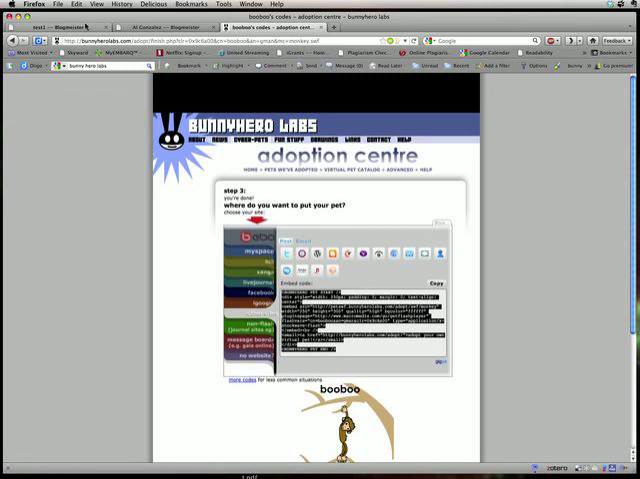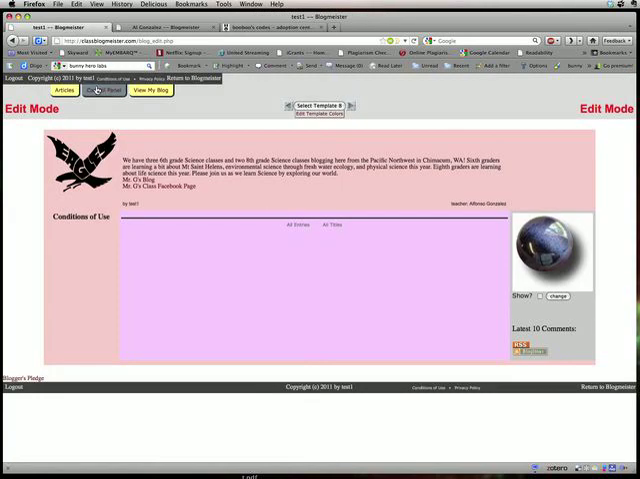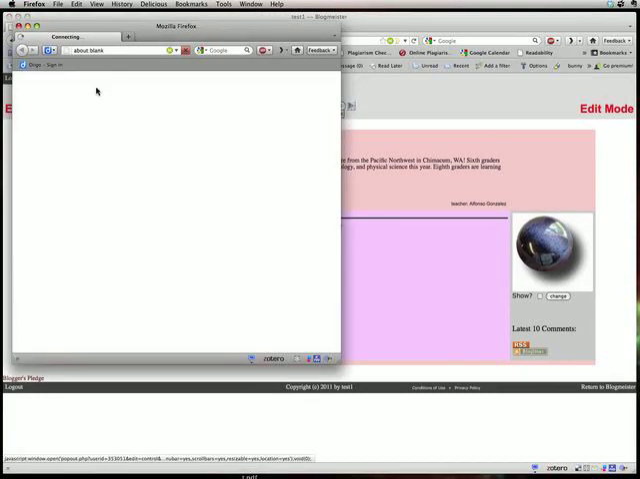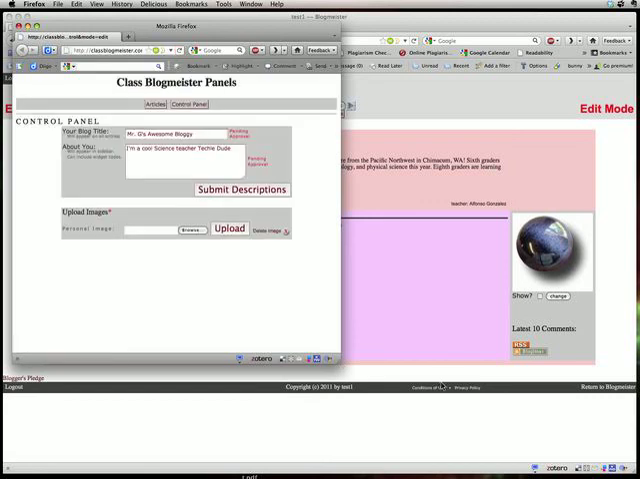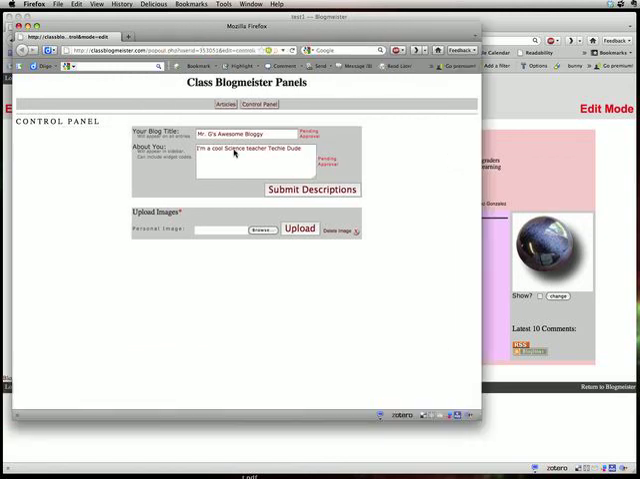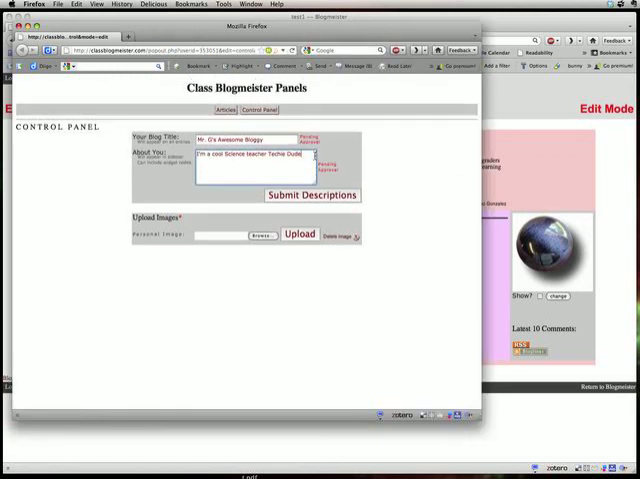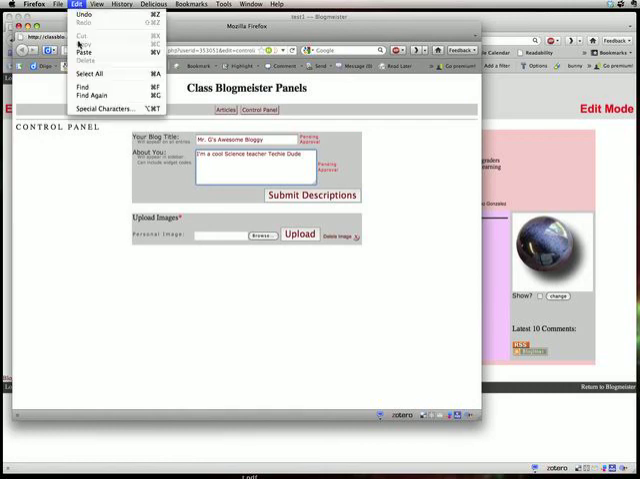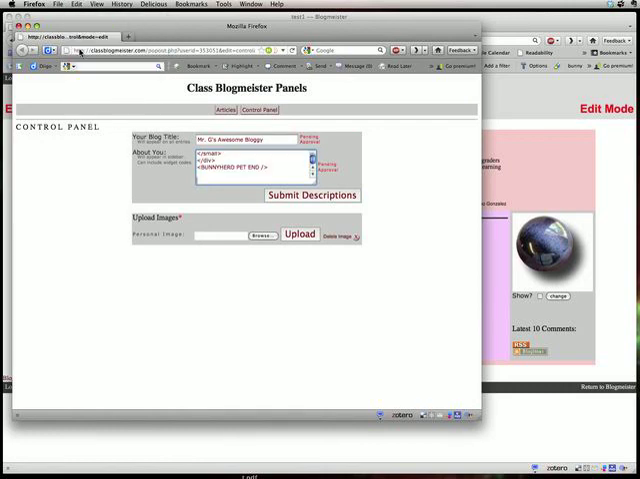You go back here. You're going to go into control panel. Now, this is important. If you put it as a blog article, it's going to show up for a little bit, but then it's going to go away when you do other articles because your new articles will go on top. Then I'm going to go to here, hit return a couple of times. Then I'm going to do edit, paste, or command V.